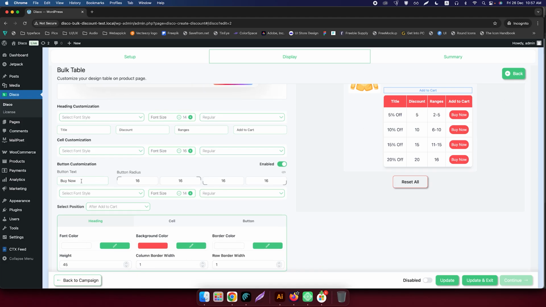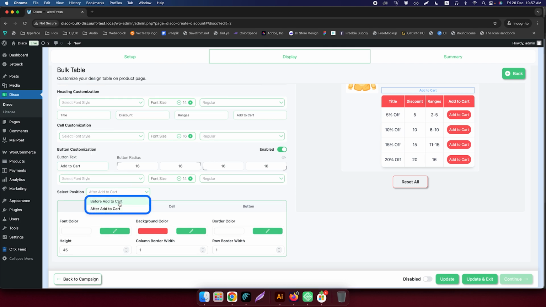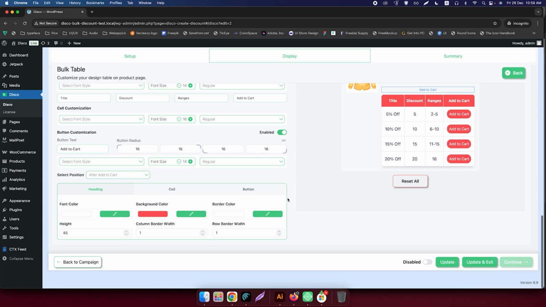Now, move to button customization. You can enable or disable the button. Change the button text. We'll set it to Add to Cart. Choose where the pricing table appears on the product page. You have 2 options, before Add to Cart and after Add to Cart. For this example, we'll select After Add to Cart, so the table appears below the Add to Cart button.